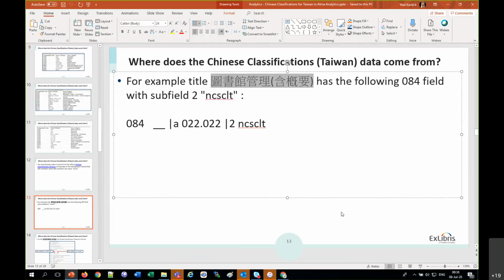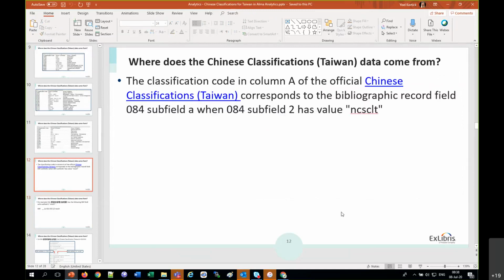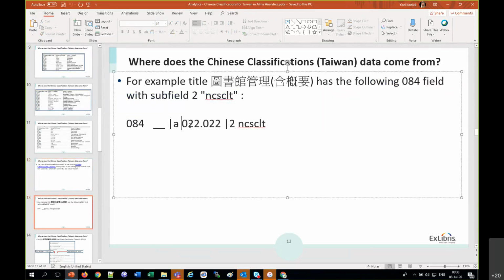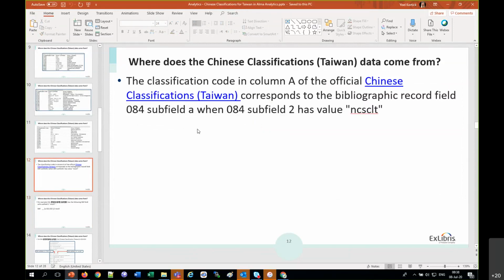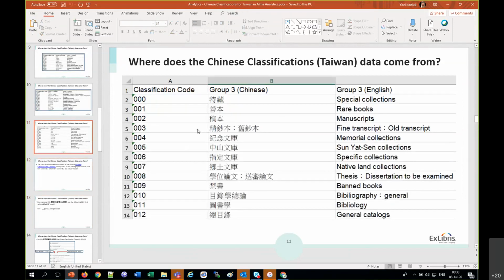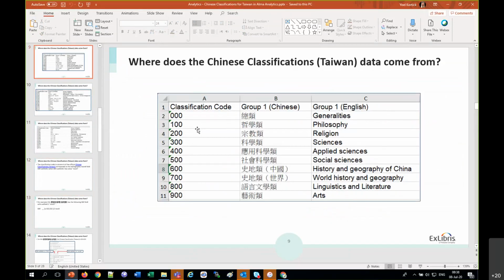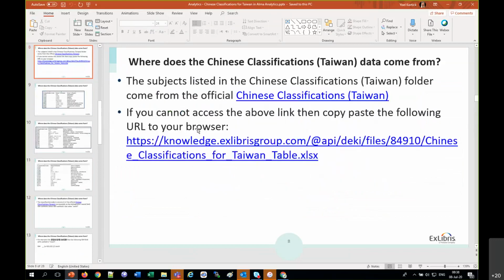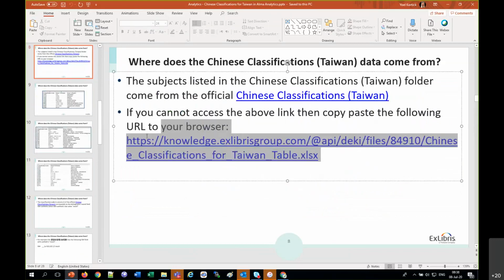Please continue, Yoel. Now, how does it know what classification to give it? For example, if it's a 022, how do we know if that's medicine or science or library science or maybe Taipei? So we have a table here. And the table here was supplied to us by National Taiwan University. And that's how we get the value of each Chinese classification Taiwan.